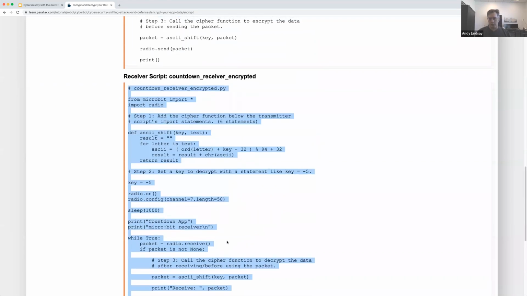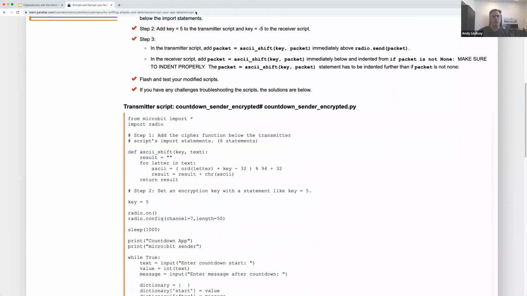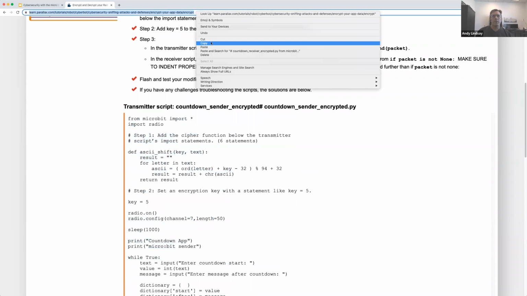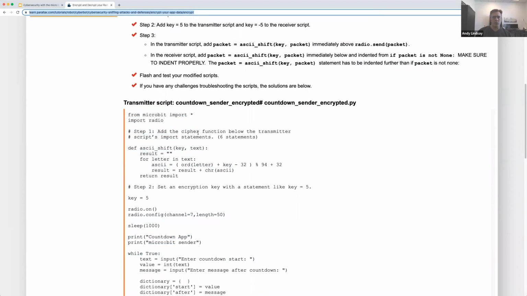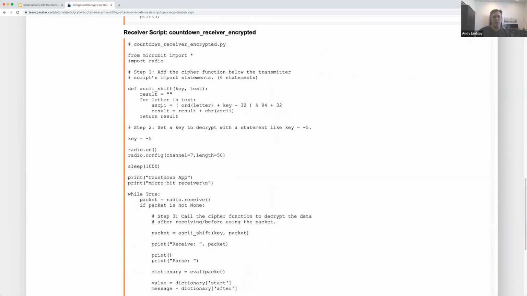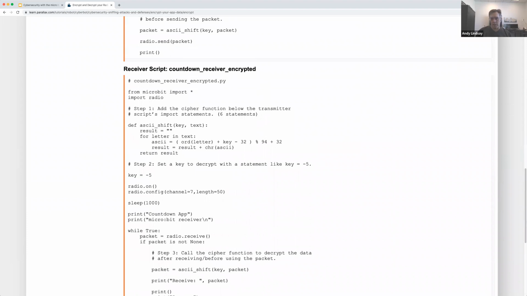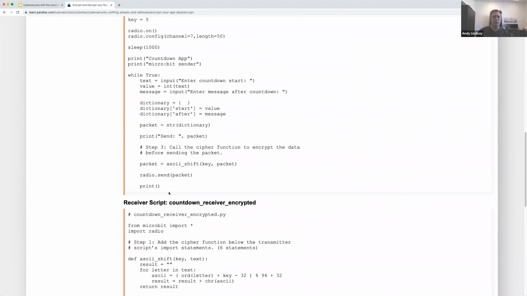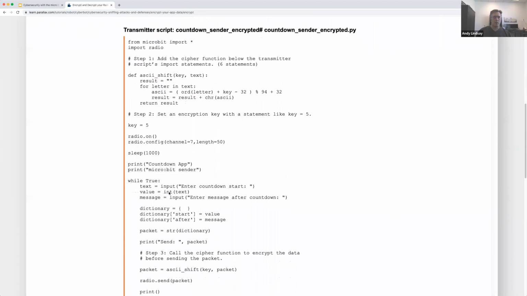Is this too long? Paste. Yeah, it's not letting me paste that. Okay, so I have a script that's longer than the chat will let me paste in. So what I'd like to do instead is have you all go to this page and then take the transmitter script and paste it into one editor, and the receiver script and paste it into the other. Okay, so here is the page address.